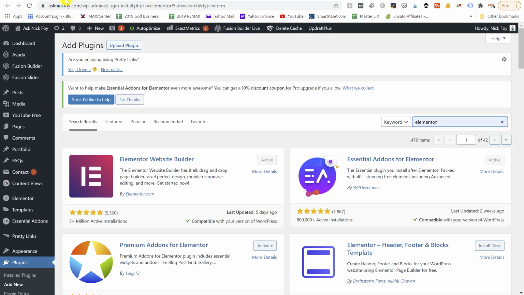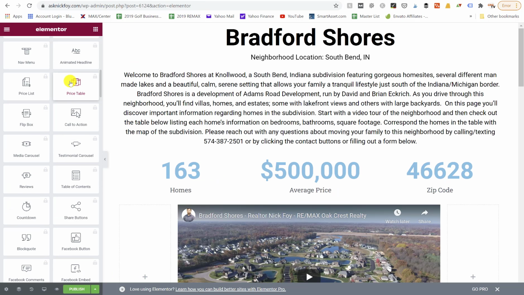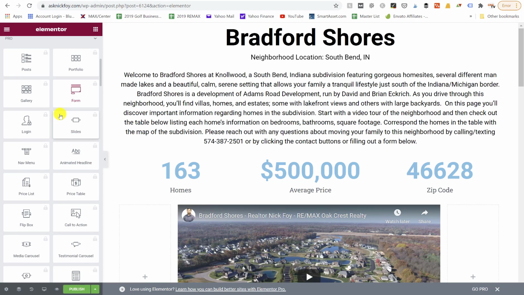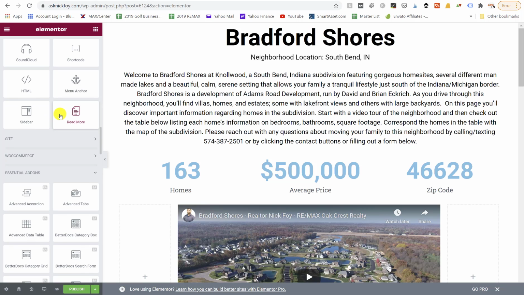Now what I do is I go back to the add plugins. As soon as I install Elementor, I go next door here to the Essential Add-ons for Elementor, and I go ahead and install and activate that as well. So this is going to add 40 plus additional elements that are free. All right, so you're going to get a lot of features that probably are locked up here under the Pro version, and they are now going to be included down here under the Essential Add-ons plugin.